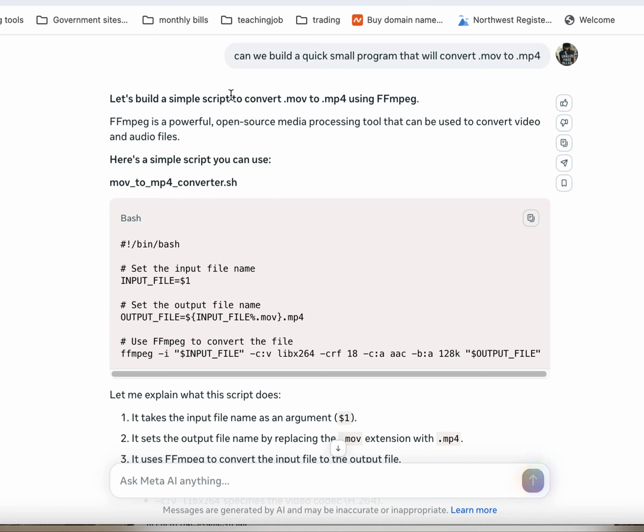So it said, let's build a simple script to convert MOV to MP4, which I need to do. I need it for TikTok, and I need it for YouTube. You need to have it in that video format. If you've ever run into an issue where you were trying to do something and you couldn't, because the video file wasn't right, well, this is how you do it. And it says using FFmpeg.